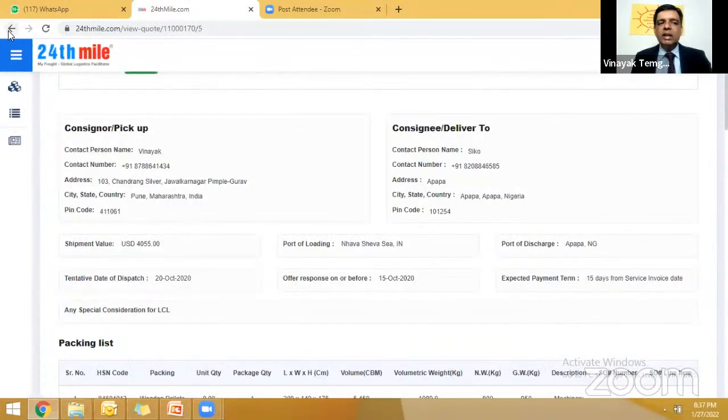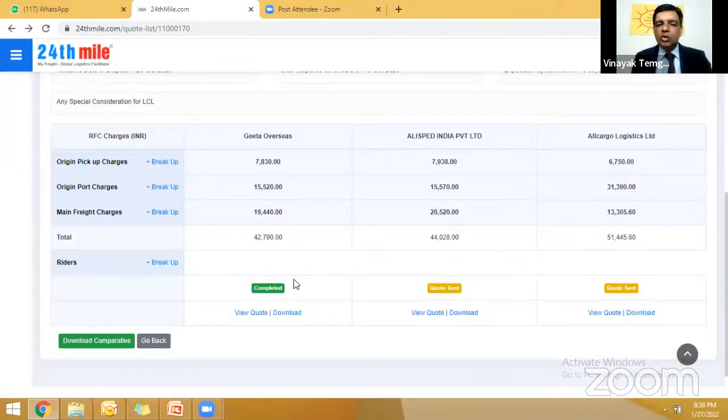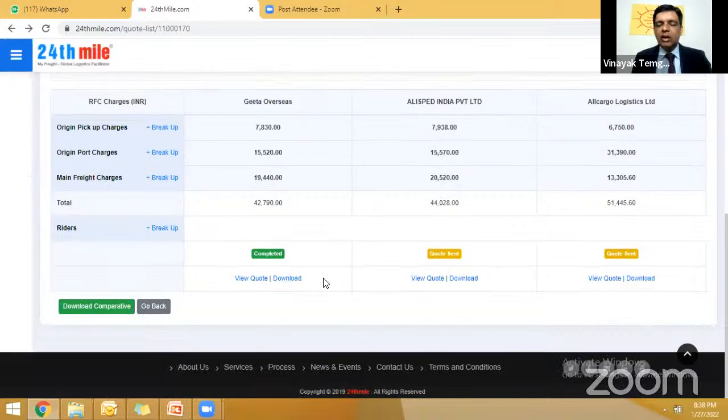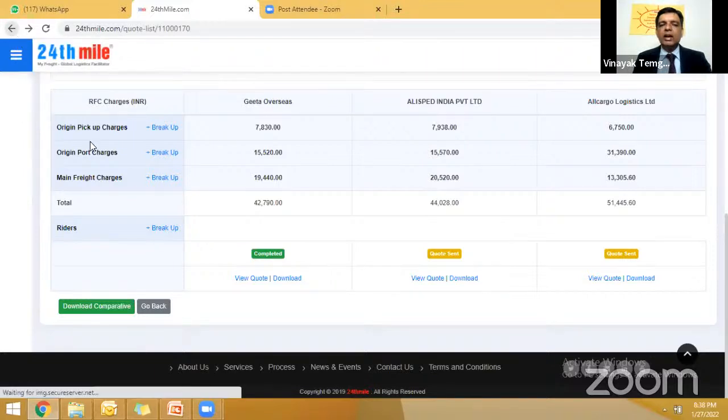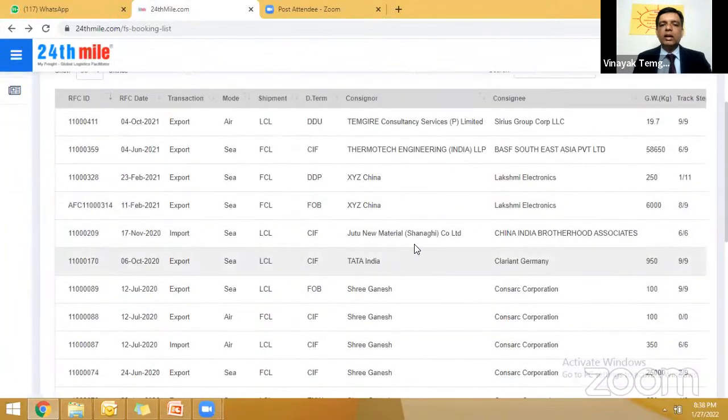And suppose anybody is finalized, then we can award the shipment to that freight forwarder. Here the award option is there. Right now we have already awarded, so the option is not there. We can award the shipment from here itself. After awarding the shipment, it will go to the tracking.